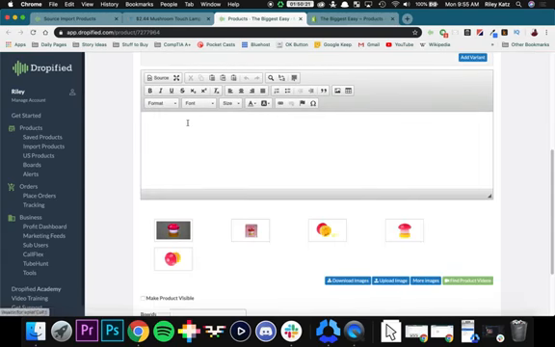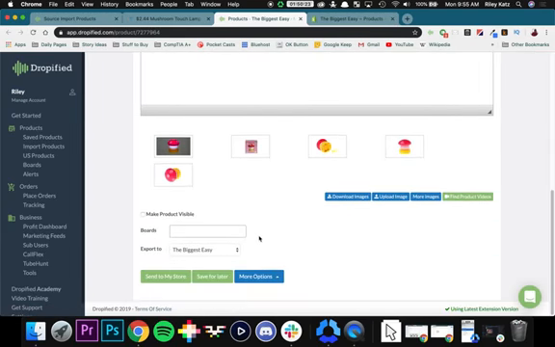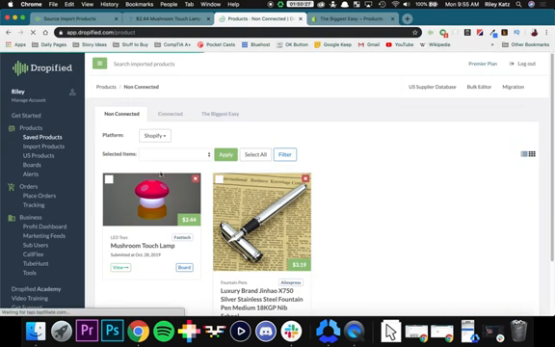So now we can view it in Dropified, and all of this data has transferred over. So I'm going to press save for later, and as you can see, it is back in our saved products. Just like that, you're already importing products.